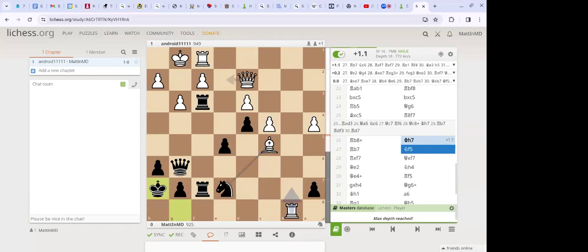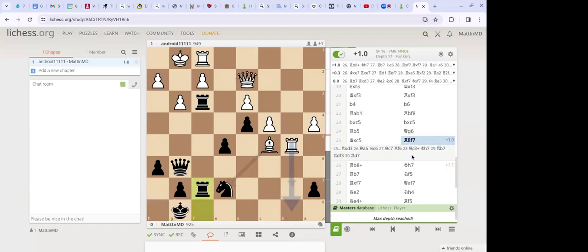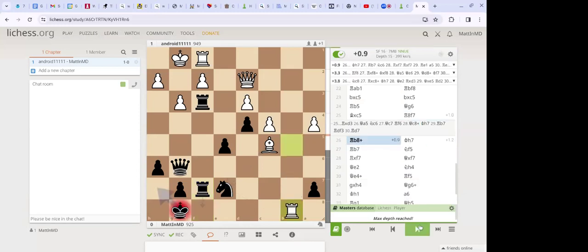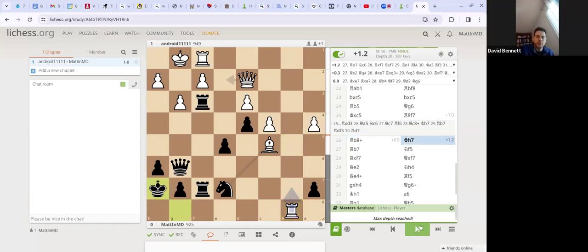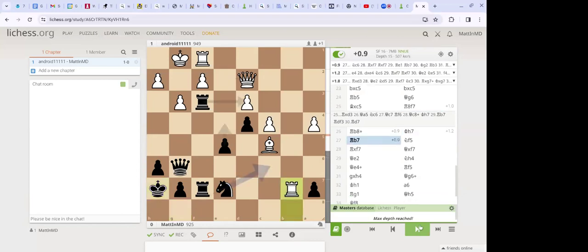So let me see. Where were we? Let's see if you get another chance to take their d pawn. Wait a minute. Where were we? We are on rook 8 f7. Yeah. All right. So he does check. I get my king out of the way. Oh, he came back with the rook to attack the knight.